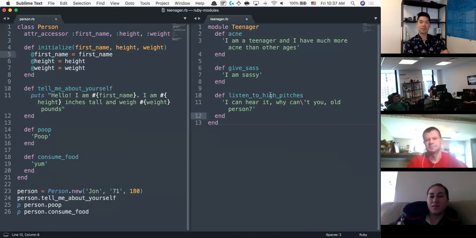But let's say that a teenager has these particular things. What you'll notice about these three methods is that they don't rely on anything else. I don't have to initialize with anything. There are no variables that I'm looking for. It's just a giant bucket of methods that don't rely on anything, just in one file. That is what a module is.